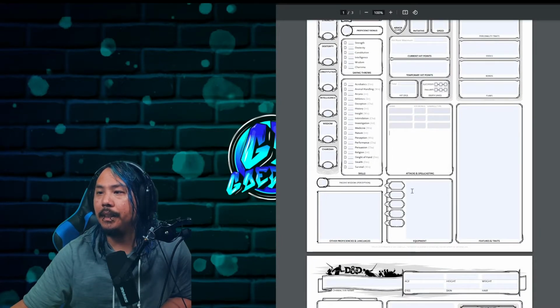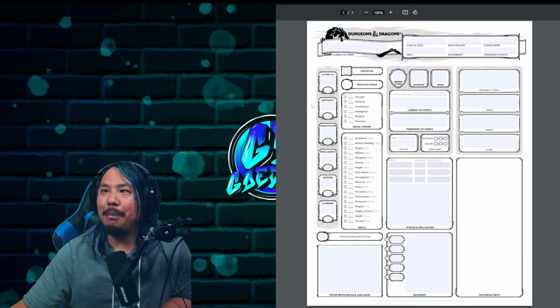And then to here, this is your equipment. This is where you would put all the equipment that you have. This is where you would put your gold and your money on the side here, where my mouse is, and I'm clicking around, so you can keep track of your money and stuff. Over here is your features and traits. I'm avoiding this up here because this is going to be a bit to go through.